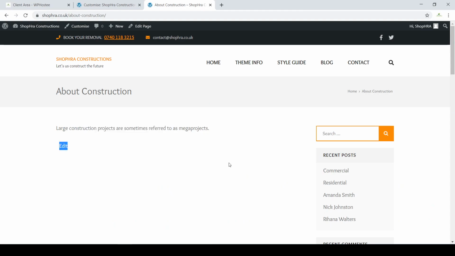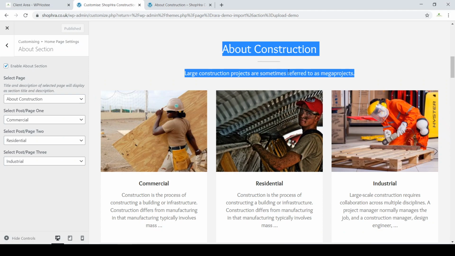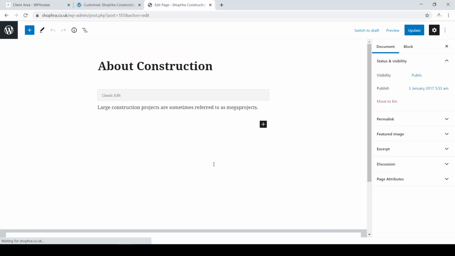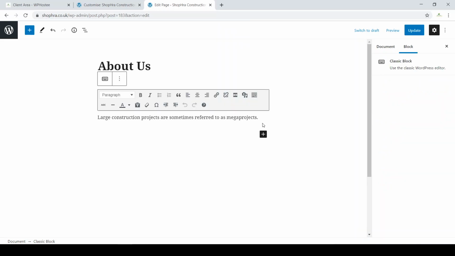So I typed it in here, and the text in this is the same as here, about construction, large construction project. So basically what I want to do is change here, and I don't want to say about construction, I want to say about us, and click edit page here, this link here, and change construction to about us. I'll edit this text so you can see it can be edited. Just refer to it as mega projects.